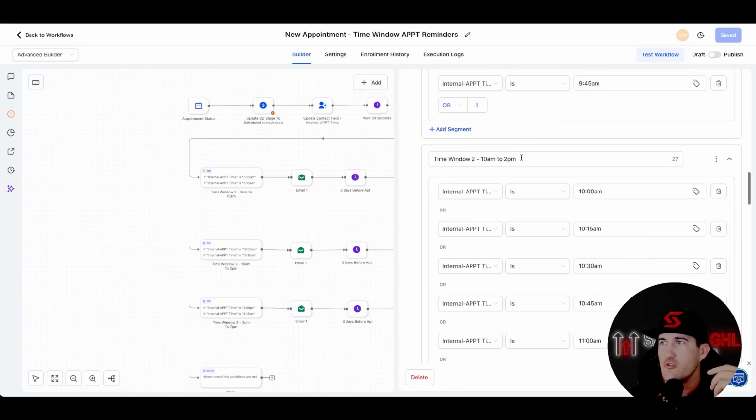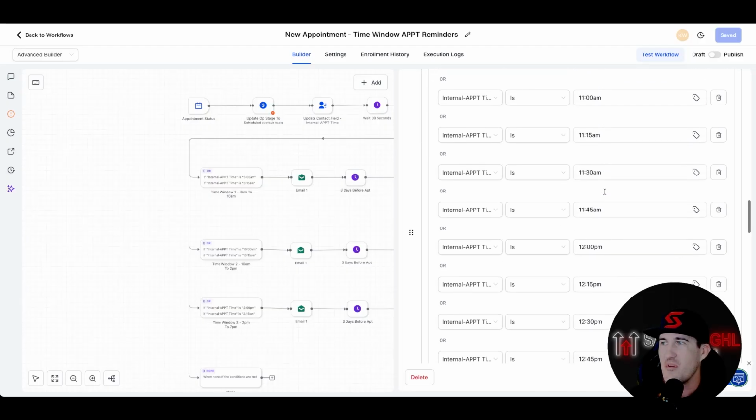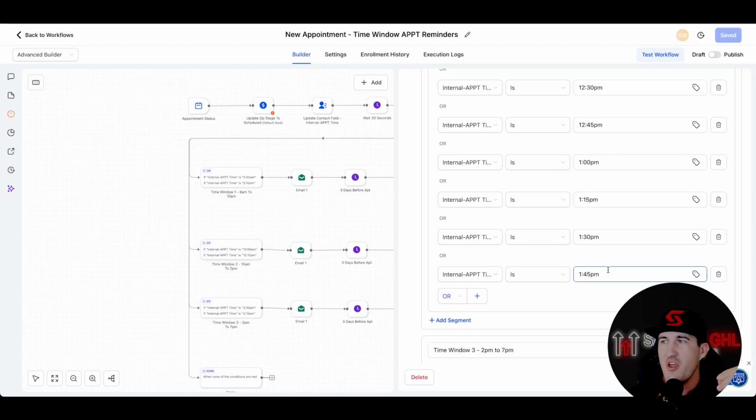Then we have time window 2. This was our 10 a.m. to 2 p.m. time window. So from here, you'll be able to go from 10 a.m., and this goes again all the way to 1:45. Now, you'll see that we don't go all the way. We don't include 2 p.m. exactly in this time window.